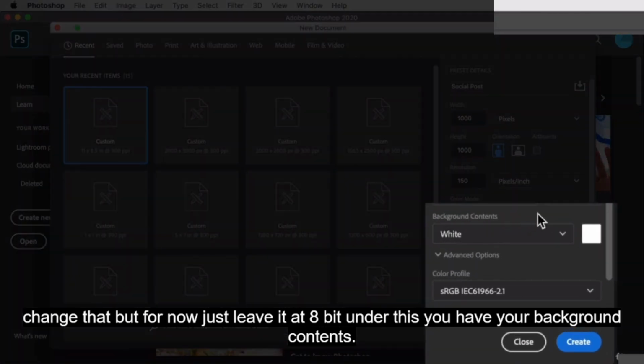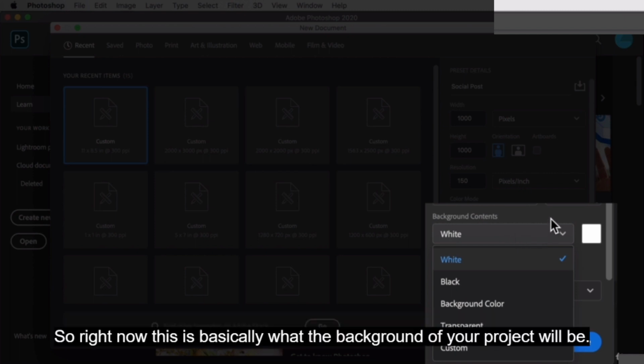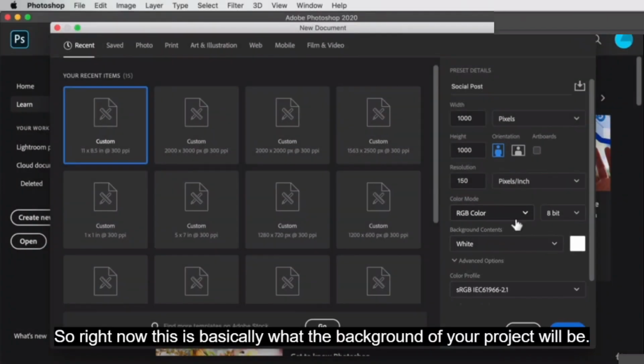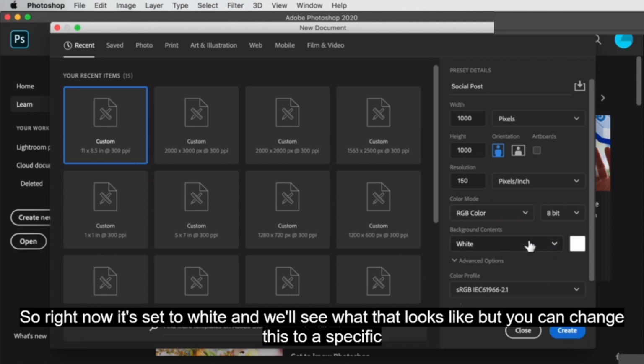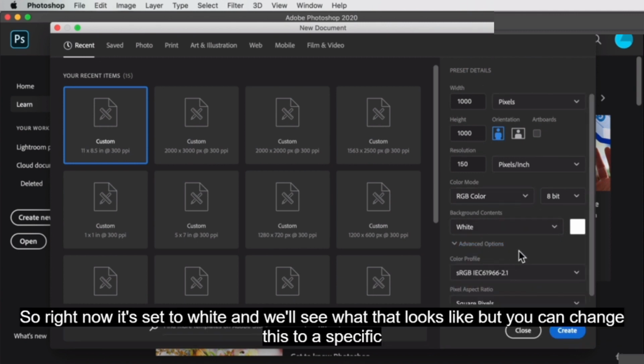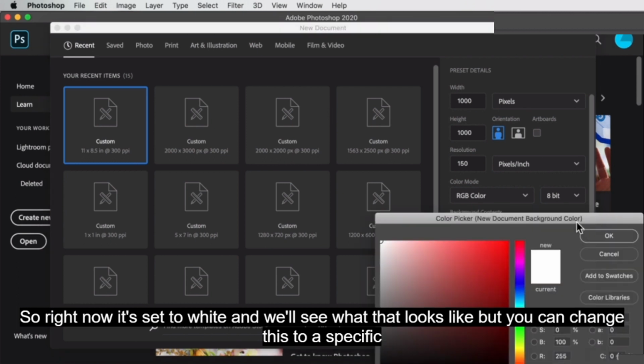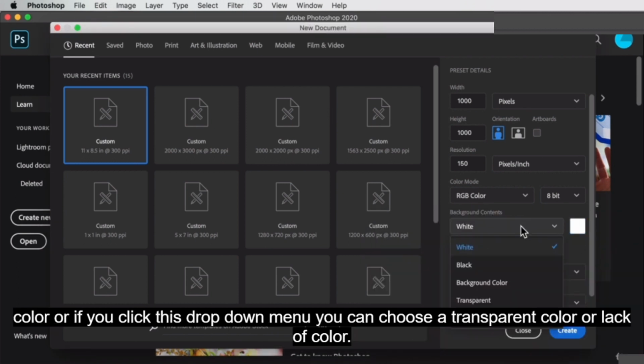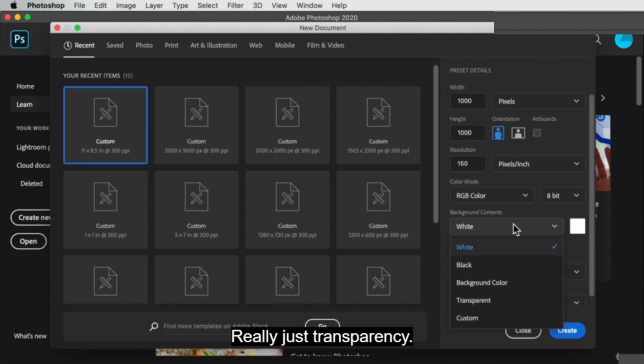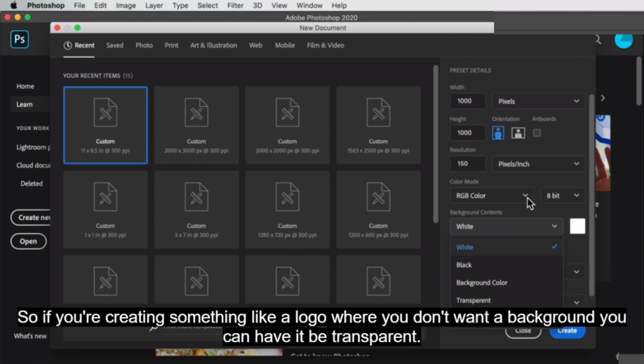Under this, you have your background contents. Right now, this is basically what the background of your project will be. It's set to white, and we'll see what that looks like. But you can change this to a specific color, or if you click this drop-down menu, you can choose a transparent color, or lack of color, really, just transparency. So if you're creating something like a logo where you don't want a background, you can have it be transparent.